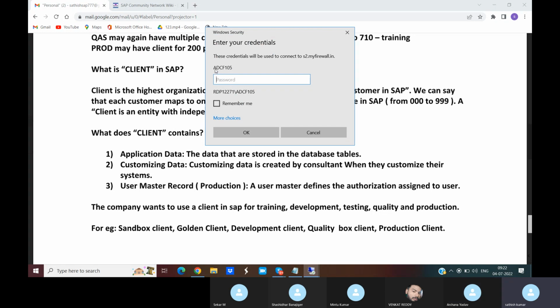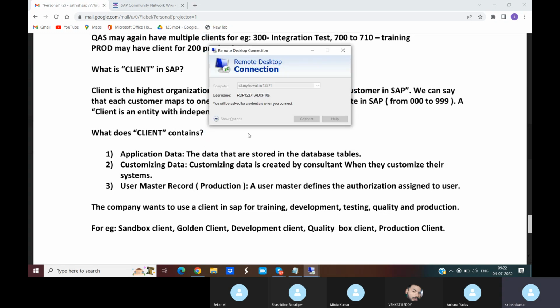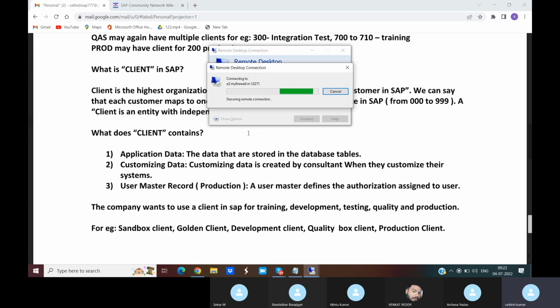Here you can see my user ID is ADCF105. He will provide a user ID for you. You have to update it here. Then you have to update the password. After that, you have to click on the OK button. It will take only 2 minutes to connect to the system. Offline means it will take more than 10 to 15 minutes. Take online for the time being.